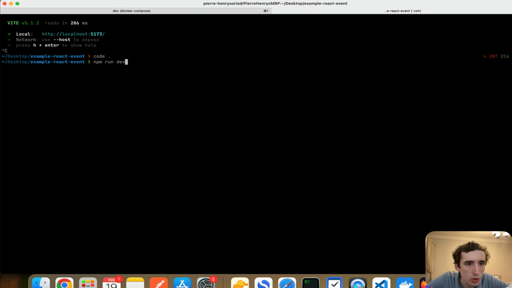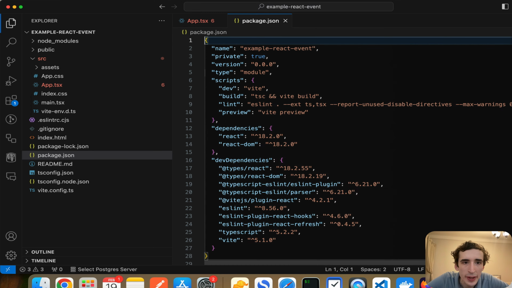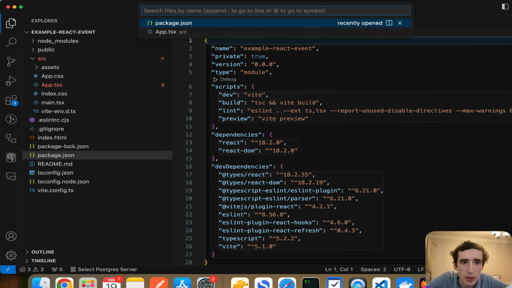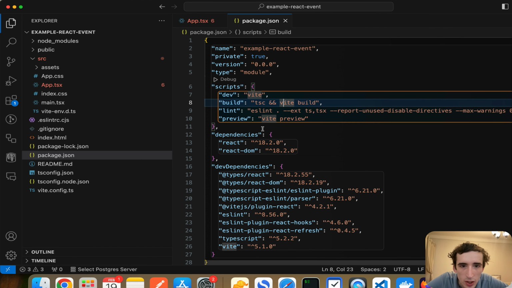So we just need to run the server again with npm run dev. As you can see, if you check in the package.json, you can do command P to search for a file. So in our case, it's package.json, and here, if we go to scripts, you see dev, it will call vite.